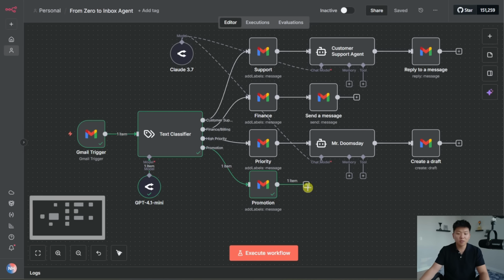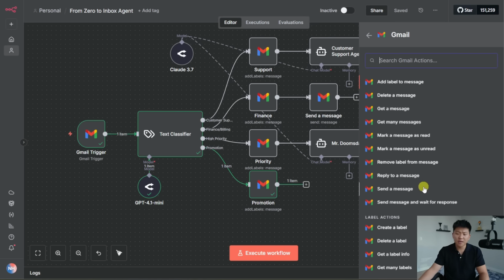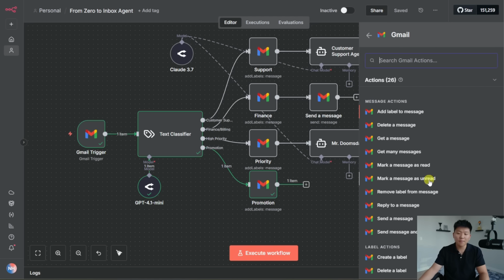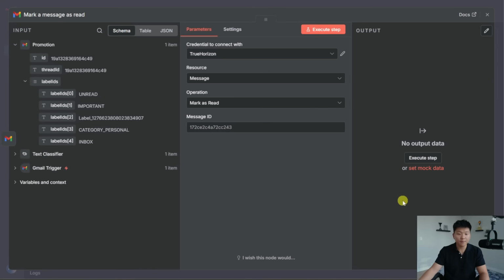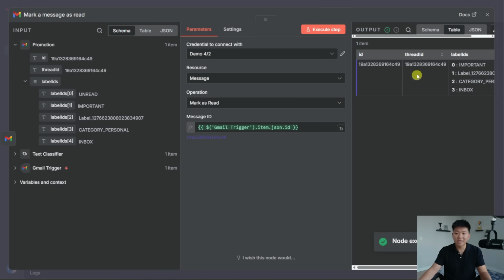And now all I'm going to do is add a new Gmail node right after it. I'm gonna go ahead to the message actions, and right here it says mark a message as read. So I'm gonna click on that. And all we have to do after we choose the right credential, of course, is give it the message ID, which is really, really simple. I'm just gonna go back to the Gmail trigger to keep things consistent, drag in the message ID. And when I hit execute step, we get a success message.